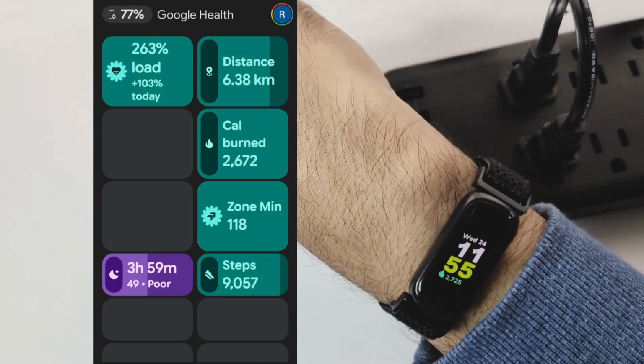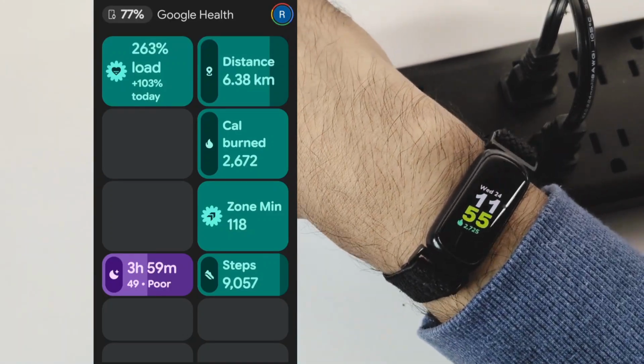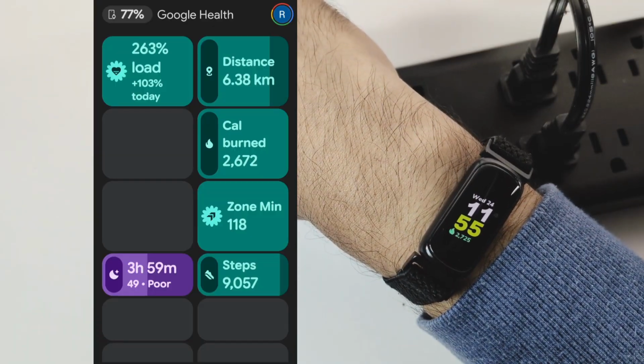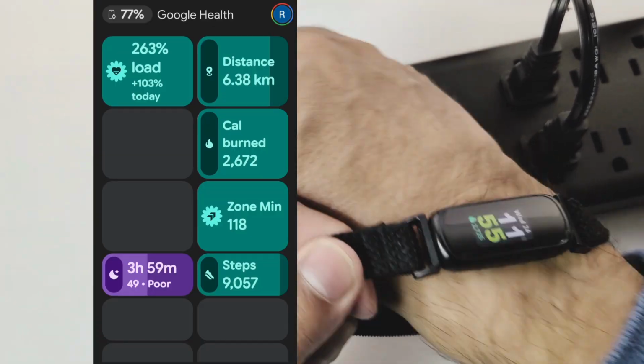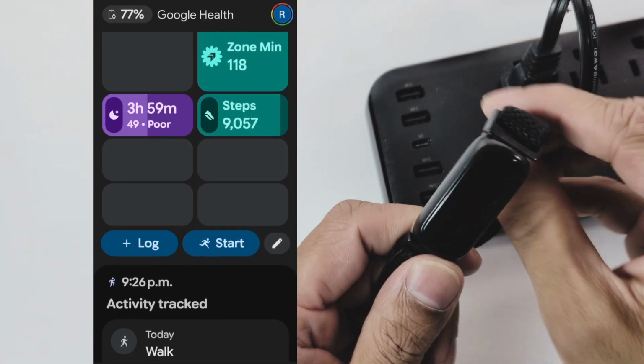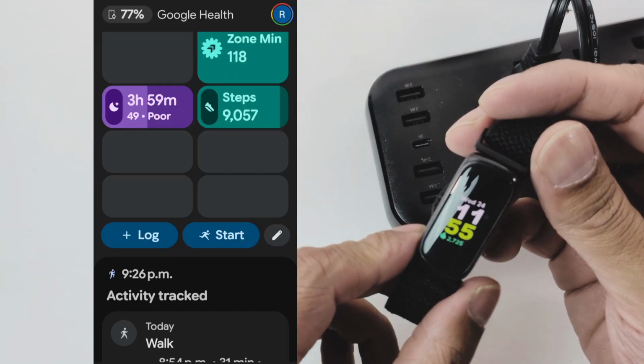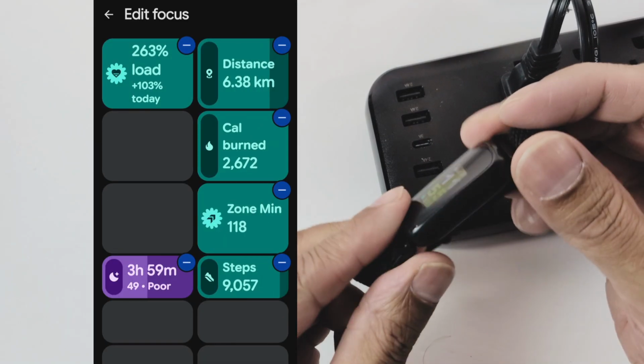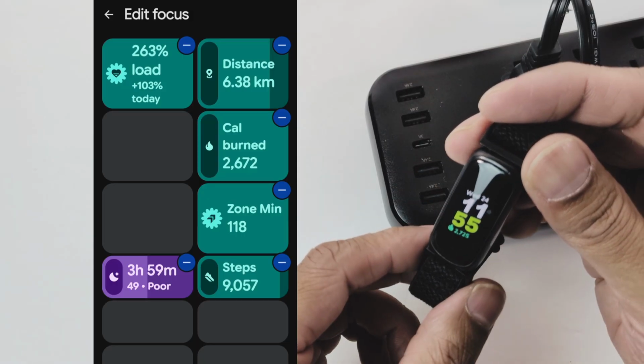Okay, so here's the new Google Health app, and the drama I had recently is these tiles here. I would try to rearrange them, but I realized I couldn't, so I was not sure what was going on. Basically, you have to go to that pencil icon in the right corner. You push that, and then you're going to see this screen.